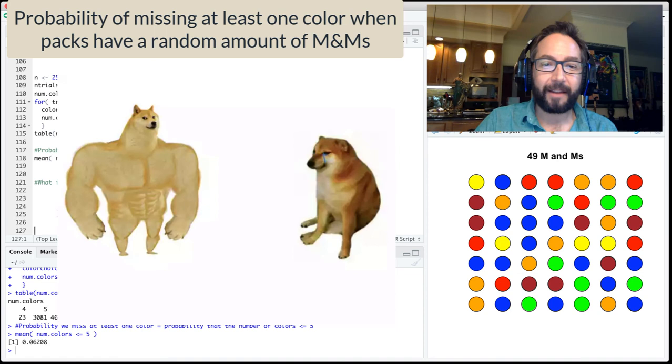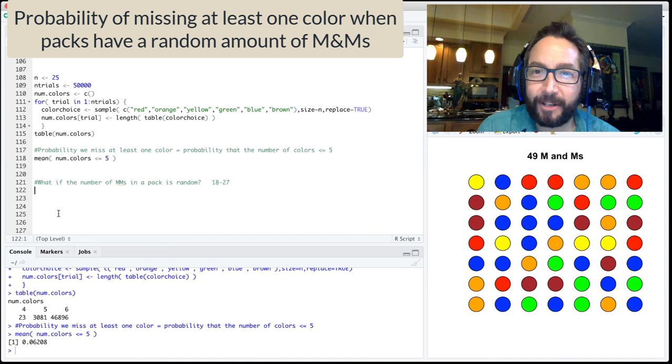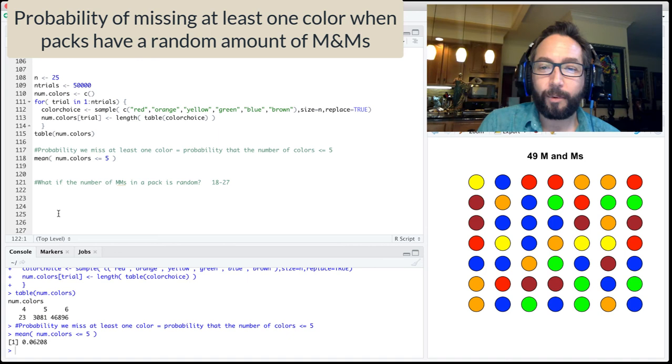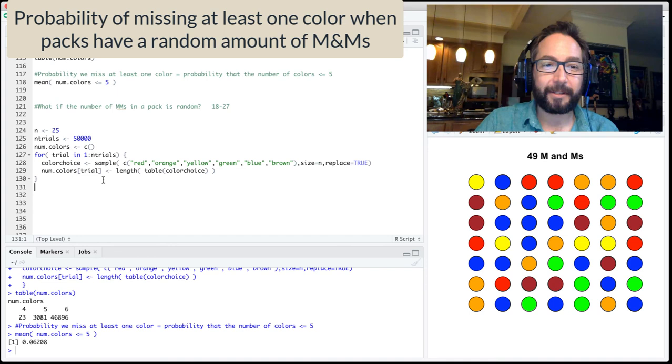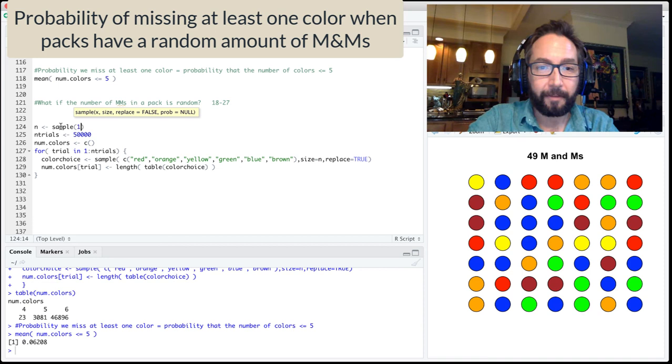Then I might want to know, okay, does that change my answer much? We have about a 6% chance of missing at least one color if there's always 25 M&Ms in there. Well, what if the number of M&Ms is variable? This is very often what we do in Monte Carlo simulation. We end up just making the simulation a little bit more sophisticated each time. And so let's borrow from what we have and adapt this. So instead of always being 25, we really need to sample from 18 up to 27.